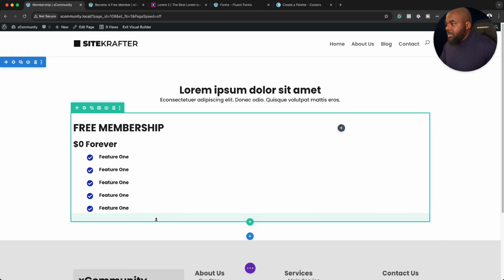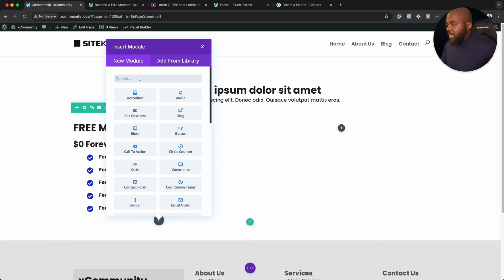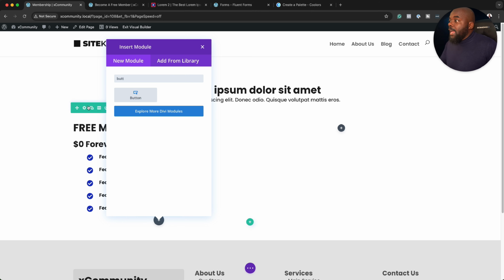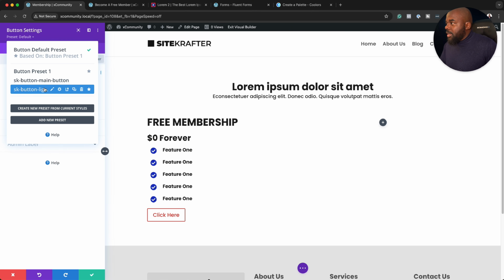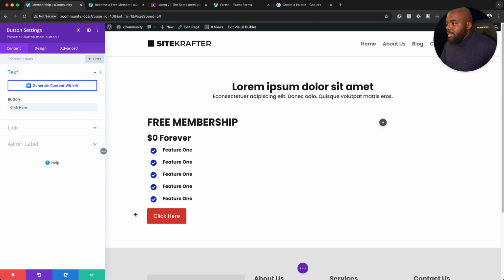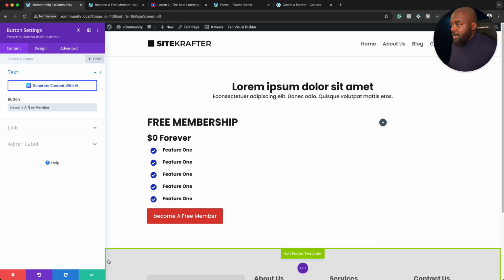Okay, and then we're going to need a button. Click on this plus button and search for a button module and select it. So you can see now, or in fact, let's head over here and add our style, and this is going to become a member, free member. Okay, become a free member.